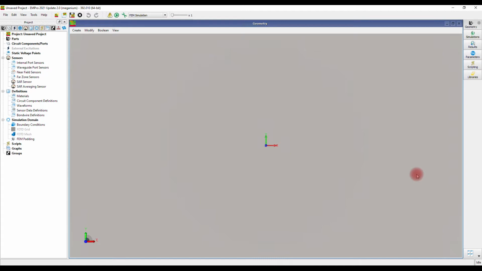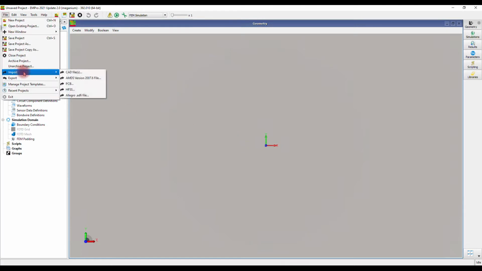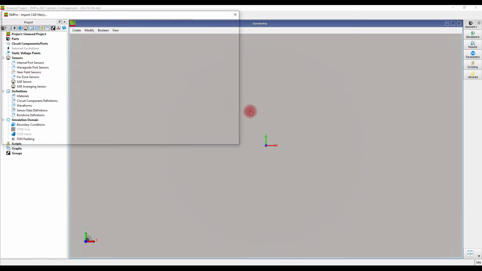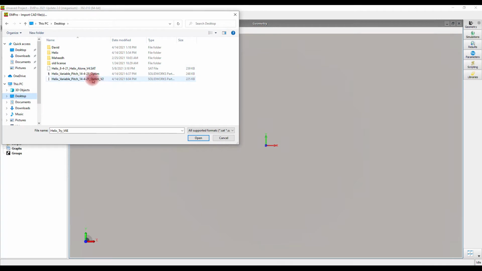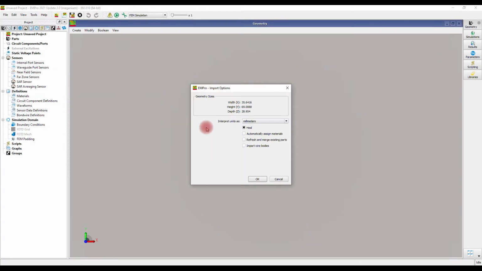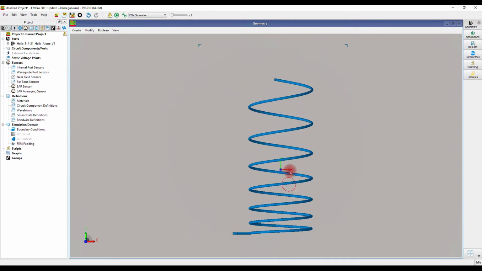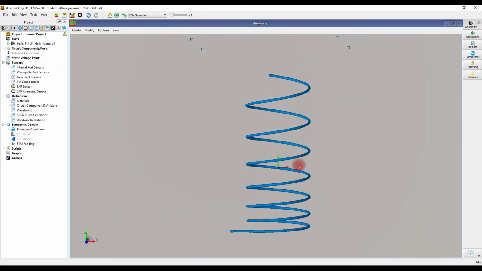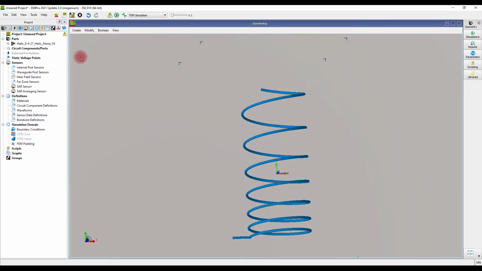This is the EM Pro interface. In order to import the .sat file we just saved, go to File, Import, CAD Files and then select the .sat file we just saved. The unit is millimeter, make sure heal is selected, and click OK. This is the shape which we have created in SolidWorks.